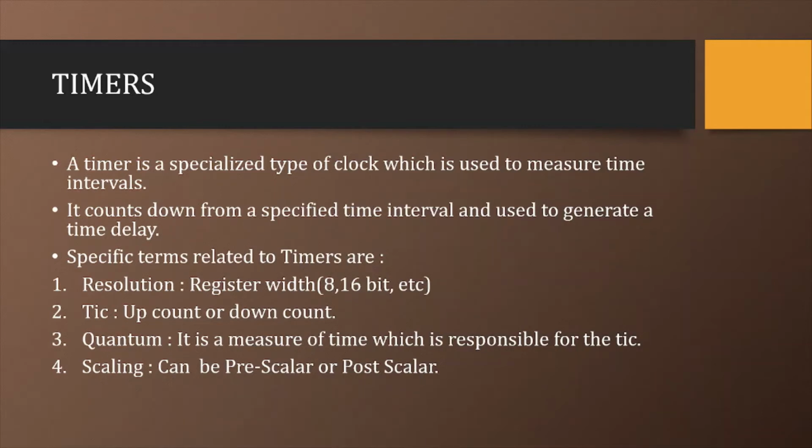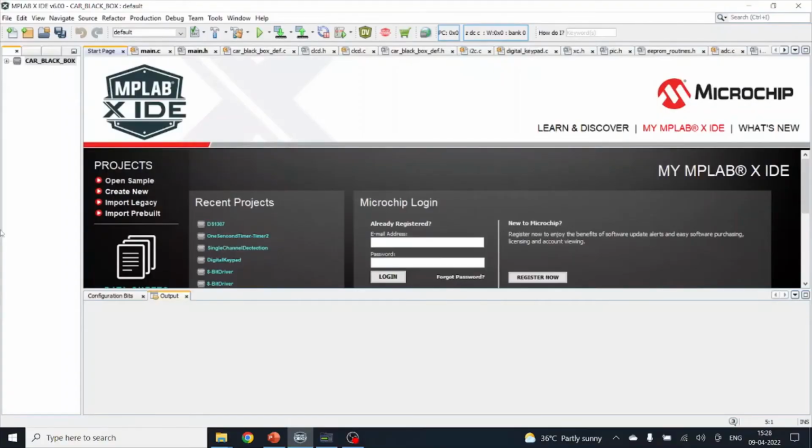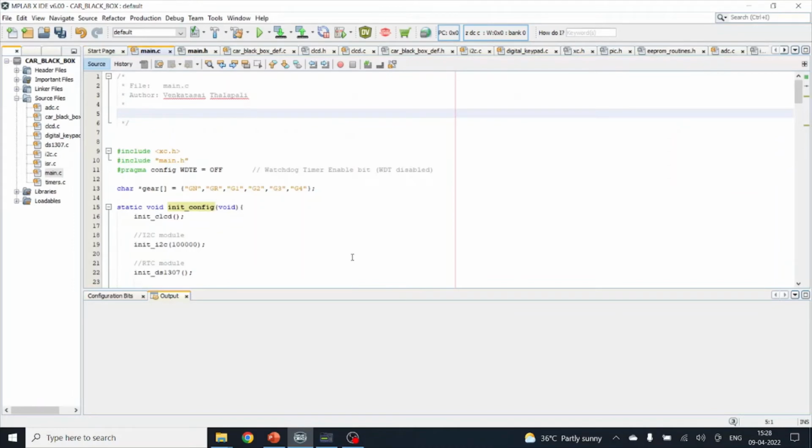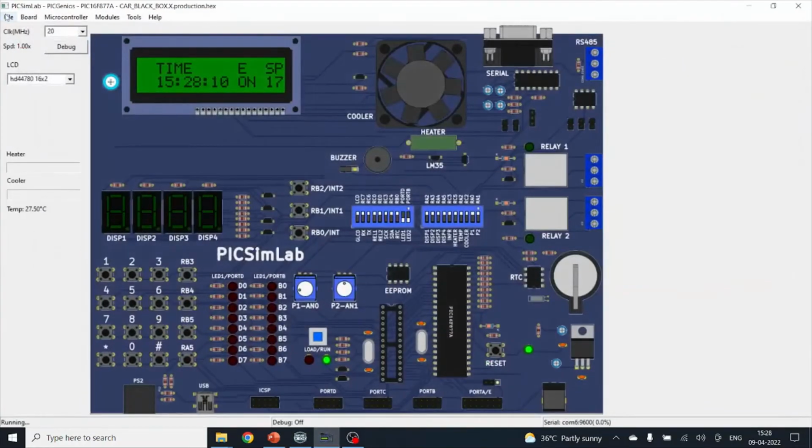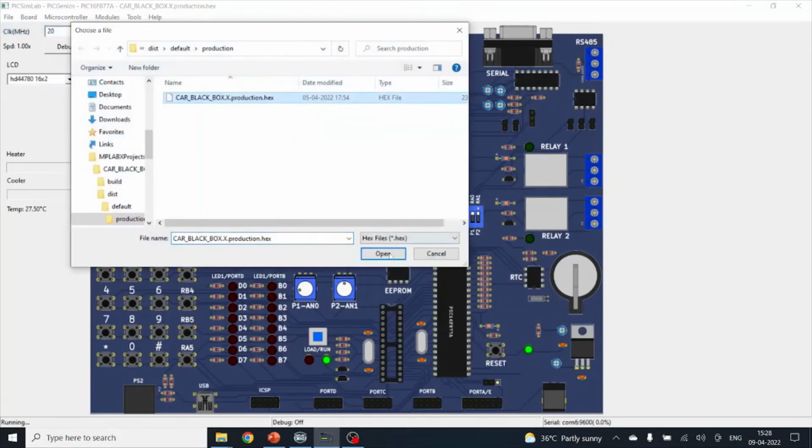Now let's move on to the project implementation. This is the interface of the MPLAB IDE, and this is the project which I've created. These are the source files and the main.c file in which the main program is written, and we have included the main.h file in which all the header files of the peripherals are included. Now let's load this hex file onto the PICSimLab and see the simulation. I load this hex file.